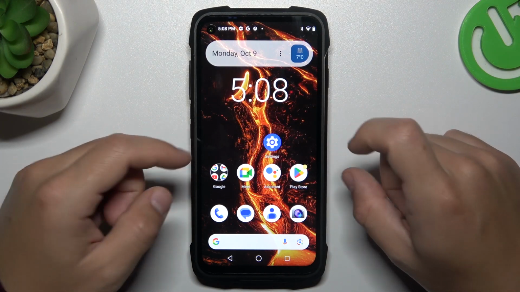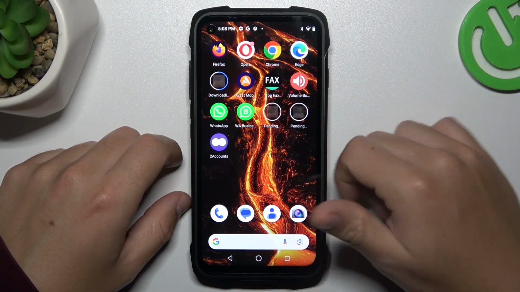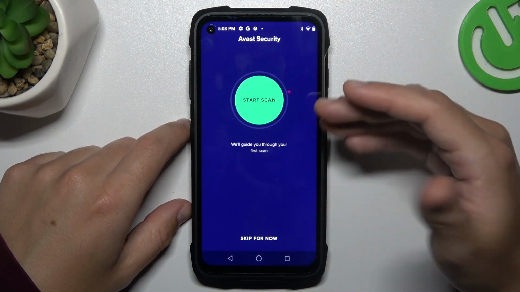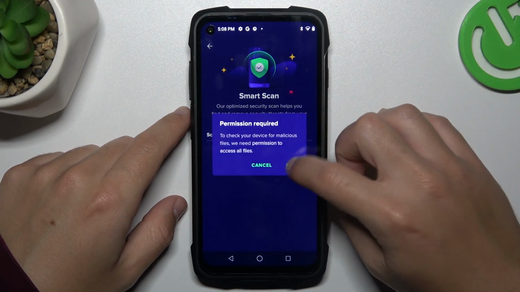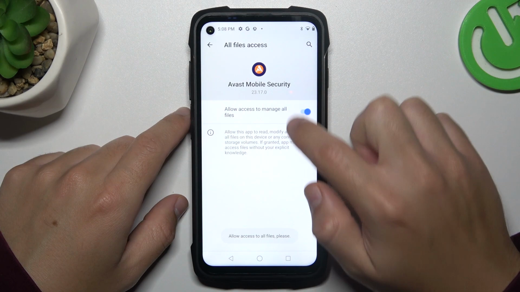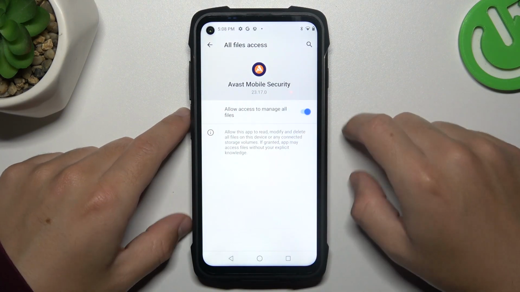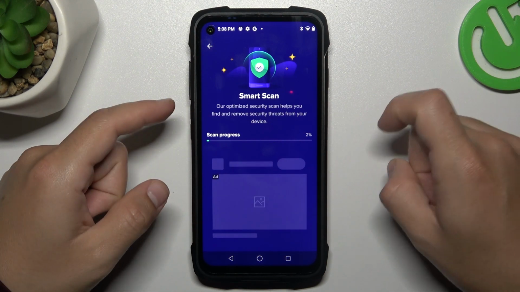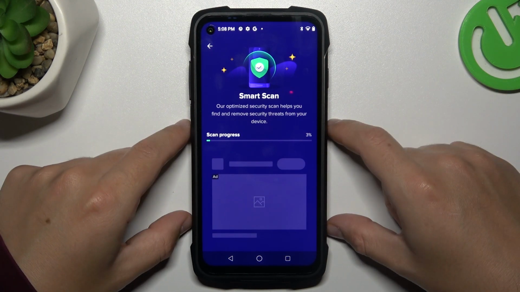But if that way doesn't work for you, you can also try downloading an antivirus app. I'm always using Avast, so we can launch it now. In this application, tap on the Start Scan button and click OK to give permission to the files. Then go back to the app, the whole process starts automatically, and after the scanning process, all of the unwanted software should be removed from your phone.